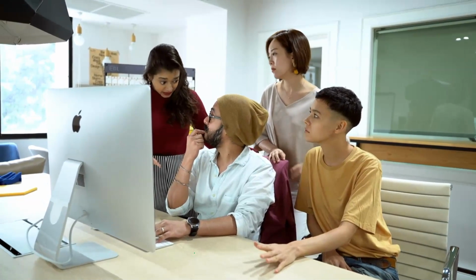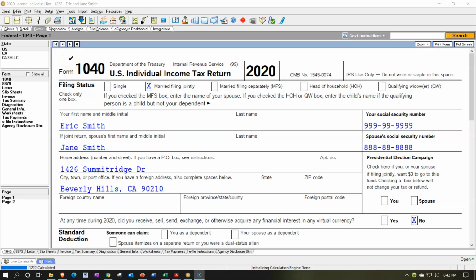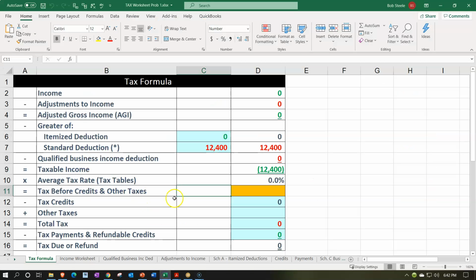Come in, relax with Income Tax 2020. Here we are in our Lacerte tax software. You don't need the Lacerte tax software to follow along, although I do think they have a 30-day free trial. So if you can get access to a promotional or demo version of it, it could be a good tool to practice with. This time we're going to be focusing in on the tax formula, doing so with an Excel worksheet. If you have access to the Excel worksheet, then you can follow along and fill out the Excel worksheet as we go.